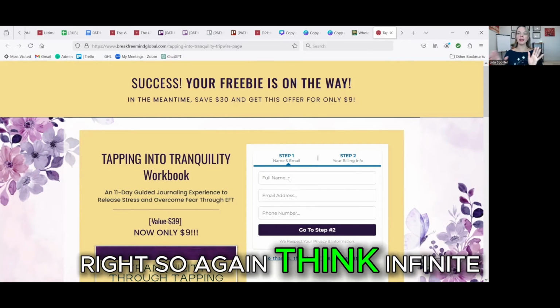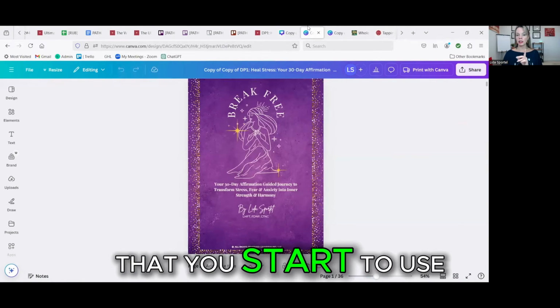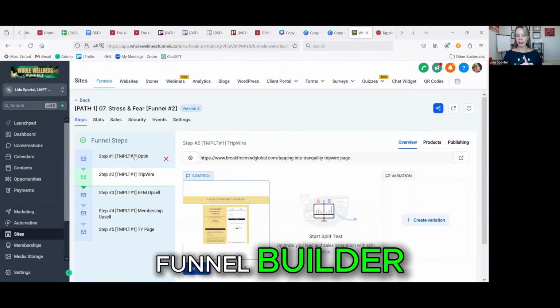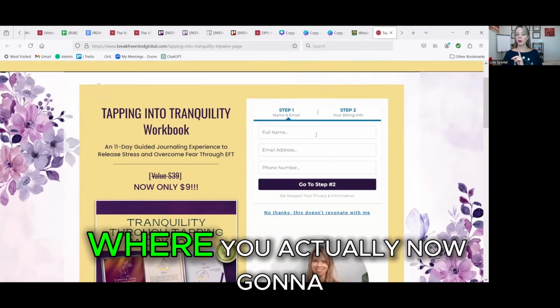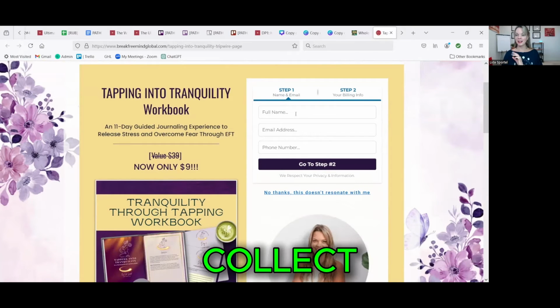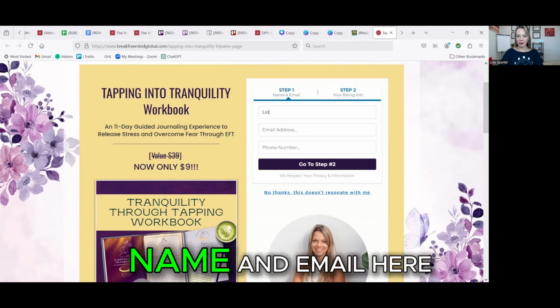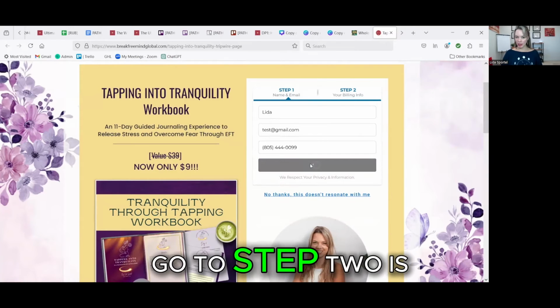Right? So again, think infinite possibilities. You can use one digital product that you start to use as a lead magnet. Then if you use a funnel builder, then you can send them on that next step into a tripwire page where you actually now are going to collect some cash, some money. And let me show you here, as I'm going to put my name and email here, what happens when I actually click go to step 2.